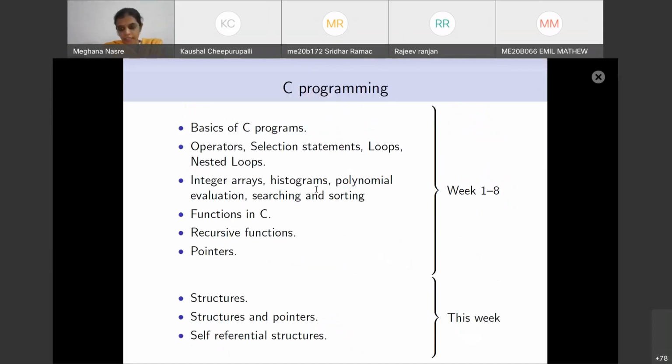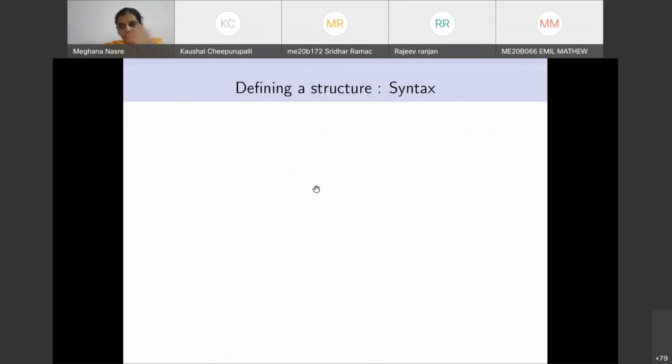So this is our last week of lectures. We are looking at structures. We'll be talking about structures and pointers, and in particular self-referential structures in today's class. And that will allow us to implement some very nice data structures like linked lists. So we'll quickly do a recap of structures that we have seen in last class. And if there are any questions or queries that were left unanswered, we'll try to answer them.